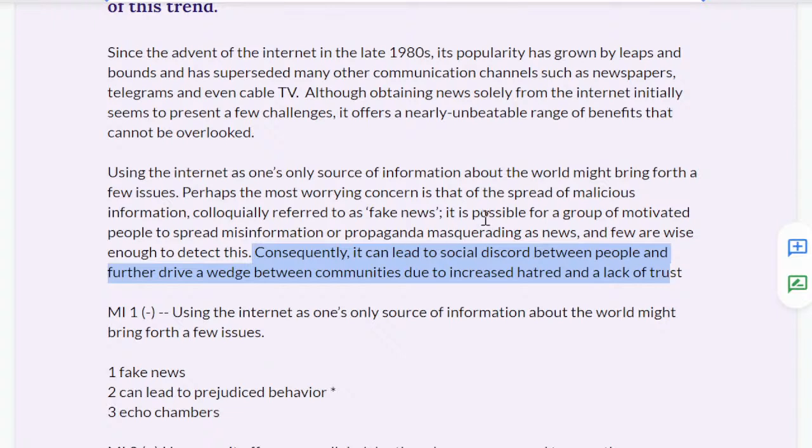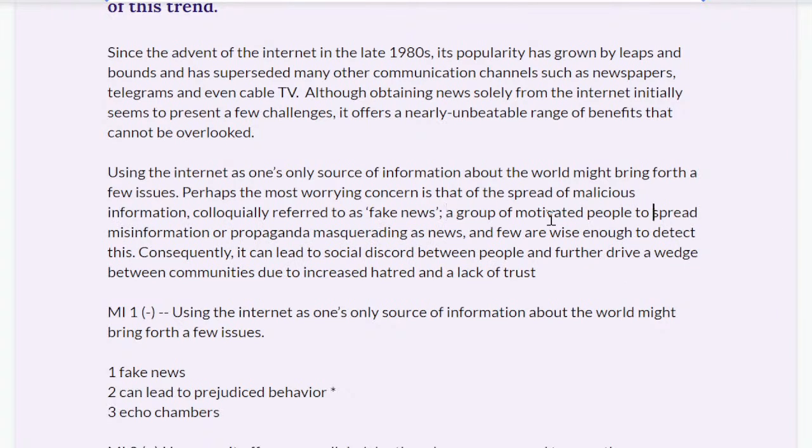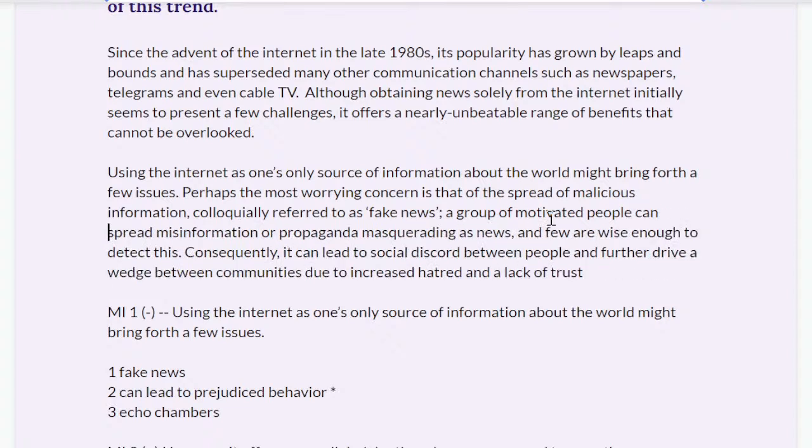Perhaps the most worrying concern is that of malicious information. A group of motivated people can spread, sometimes they're even paid, sometimes they're just people who like spreading misinfo. They can spread misinformation or propaganda masquerading as news, and few people are wise enough to actually detect this. A lot of people do fall for it.